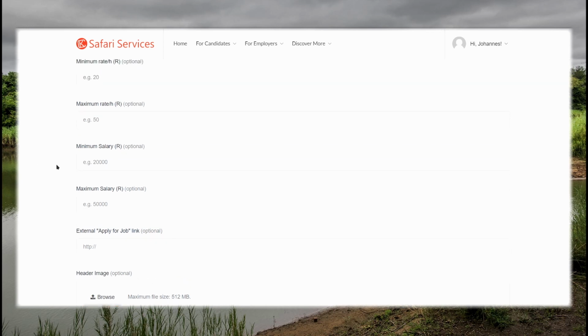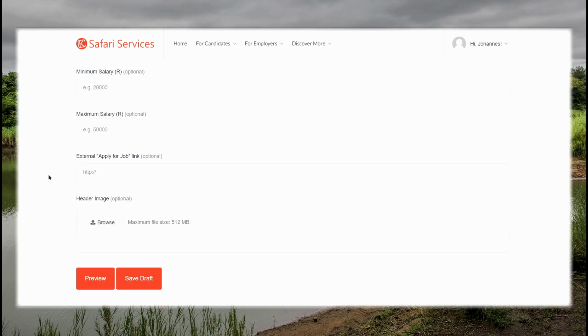That's all optional, but it gives a candidate a good idea of what you are looking to pay for the job. So let's say, for example, a professional hunter, it's a 10-day hunt. You can put in that the minimum that I will pay is this, but the maximum that I will pay is this, and we can negotiate on that, or you can just leave it blank.